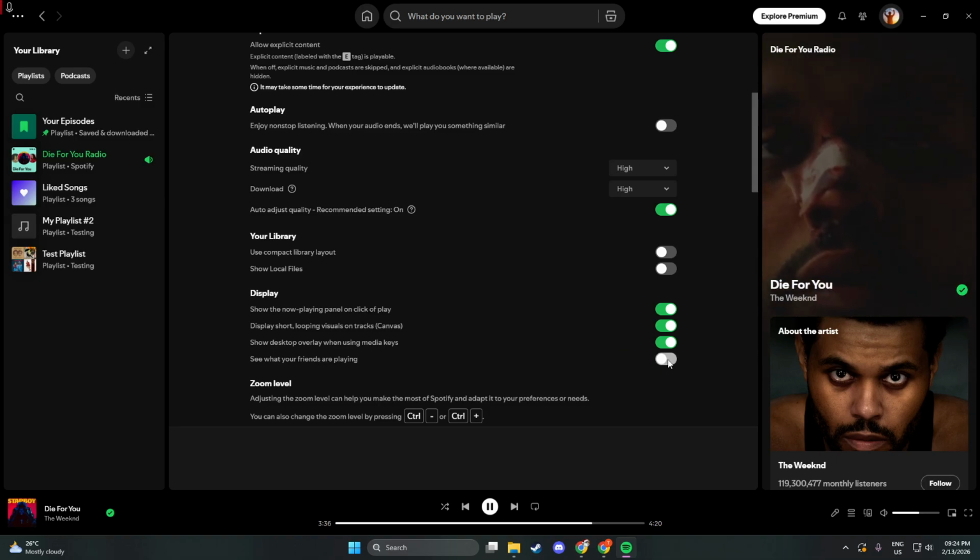Enjoy a cleaner Spotify interface with fewer distractions, and happy listening.